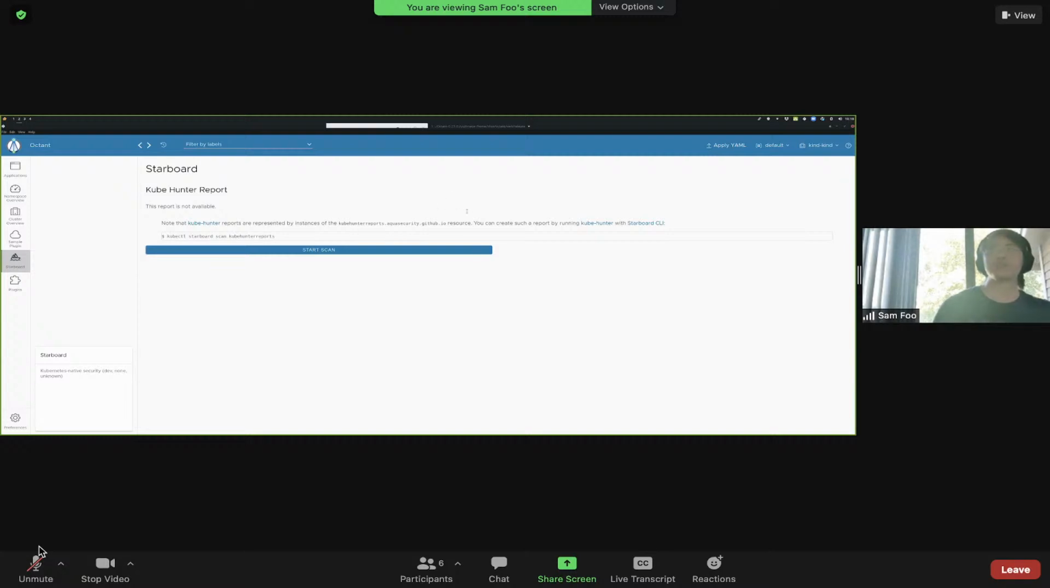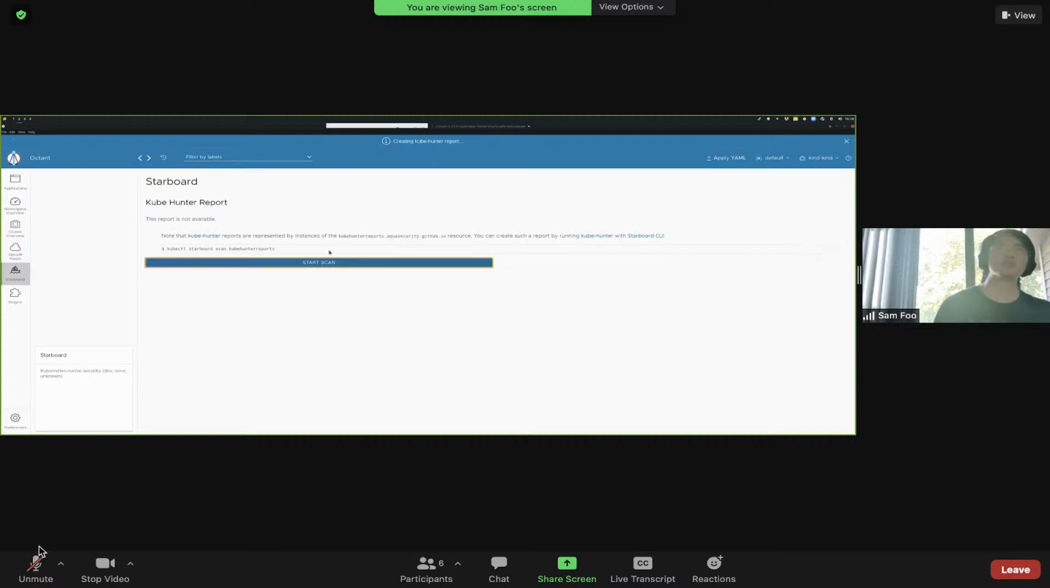Let's say you have the Starboard thing set up, you installed the CRDs, but previously it was a Starboard scan. Octant has since then implemented write capabilities and this concept called actions. So if you want to actually start a scan, I'll actually start. So this is creating a Kube Hunter report.